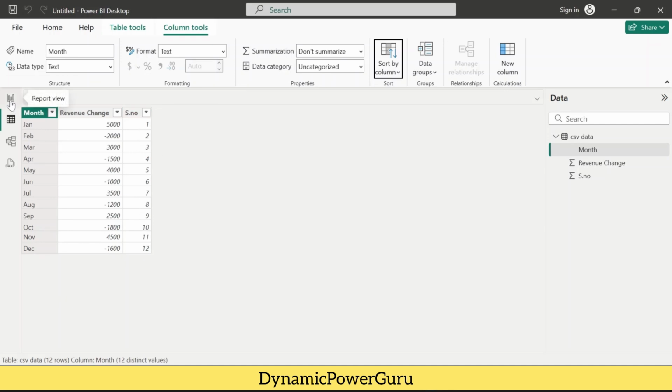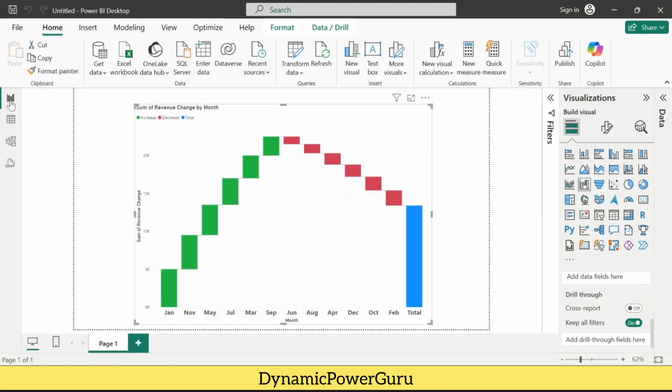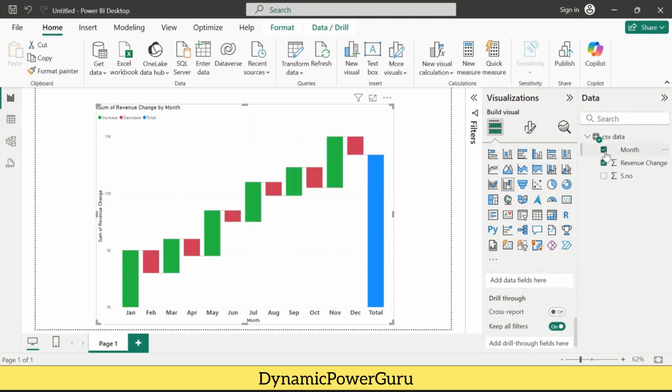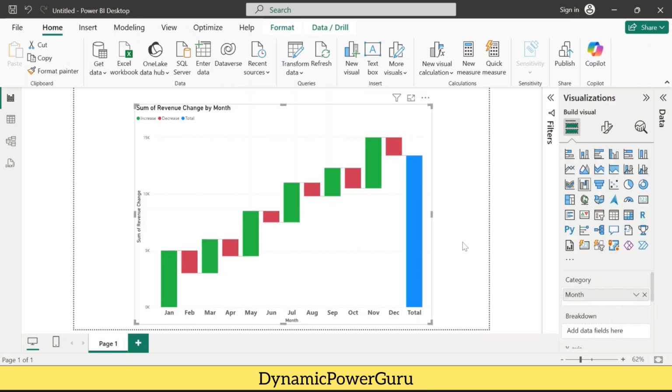Now let's come to this Report View where we were making the report. Now we have to refresh our chart. Let's go to this data pane and unselect this month. Let's select it again. Okay, now you can see all the months are in chronological order. I hope you now have a clear idea of how to sort these months in chronological order by adding a serial number first in Power Query and then using the Sort by Column feature in Power BI.